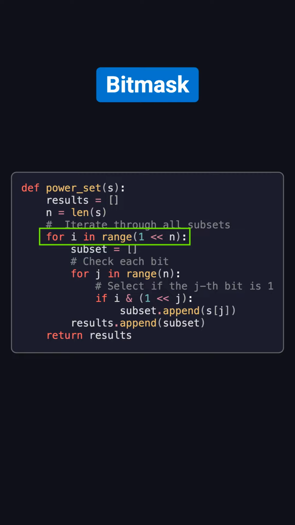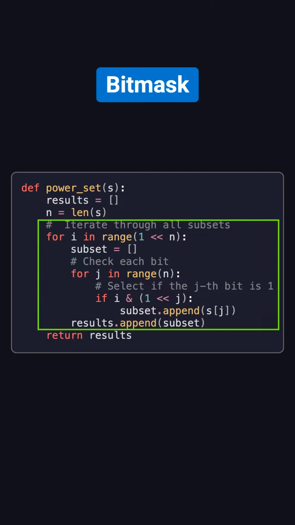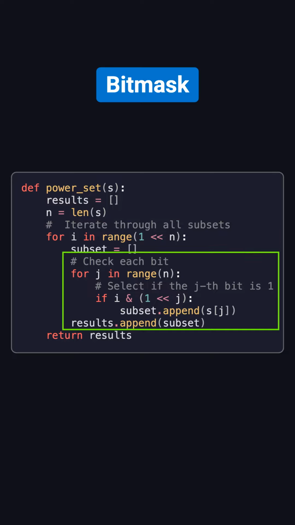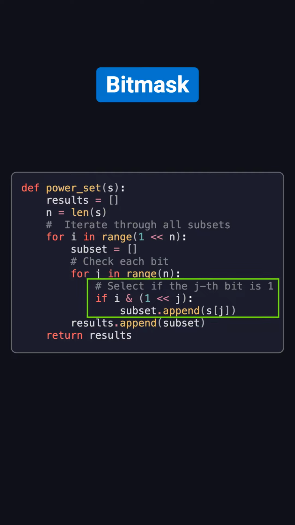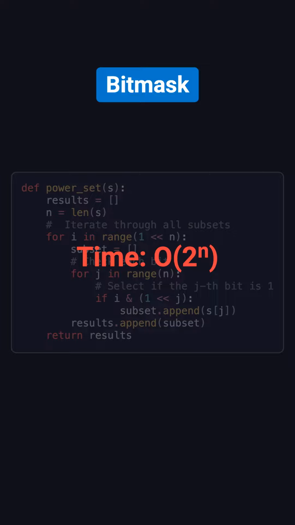Each number i represents a unique selection plan, and the binary digits of i show which elements are picked. The outer loop goes from 0 up to 2 to the n minus 1, and the inner loop checks each bit. If the bit is 1, we include that element in the current subset. Each number corresponds to exactly one subset, so we get 2 to the n subsets in total. That's why the time complexity is O of 2 to the power of n.